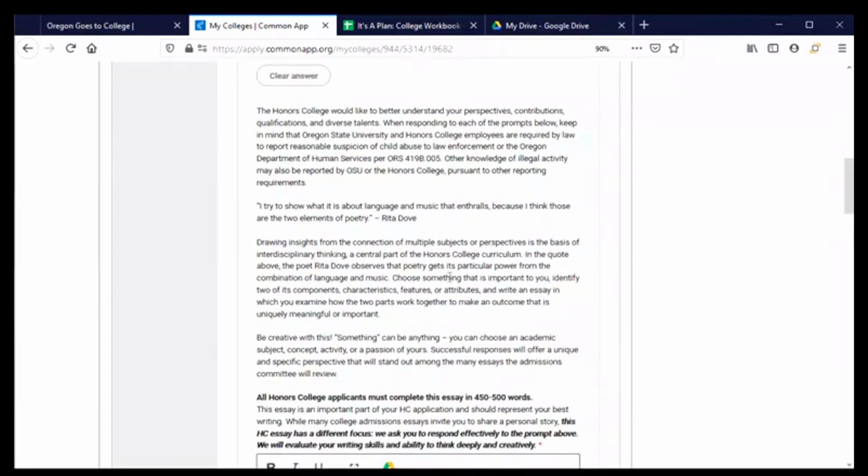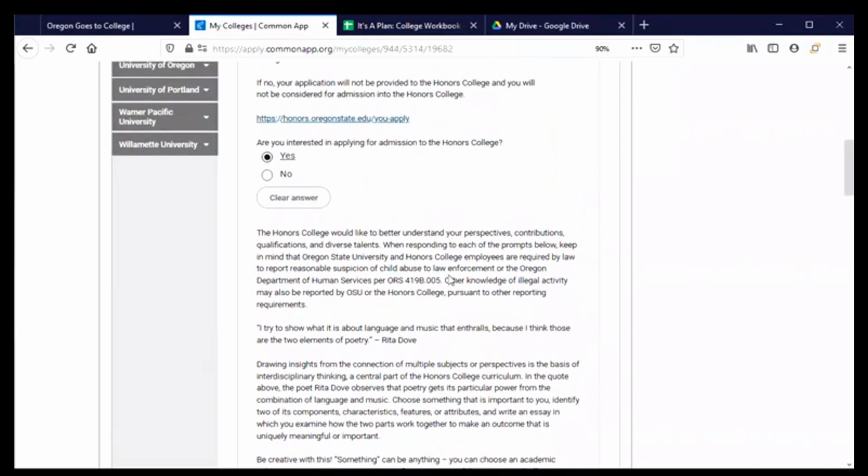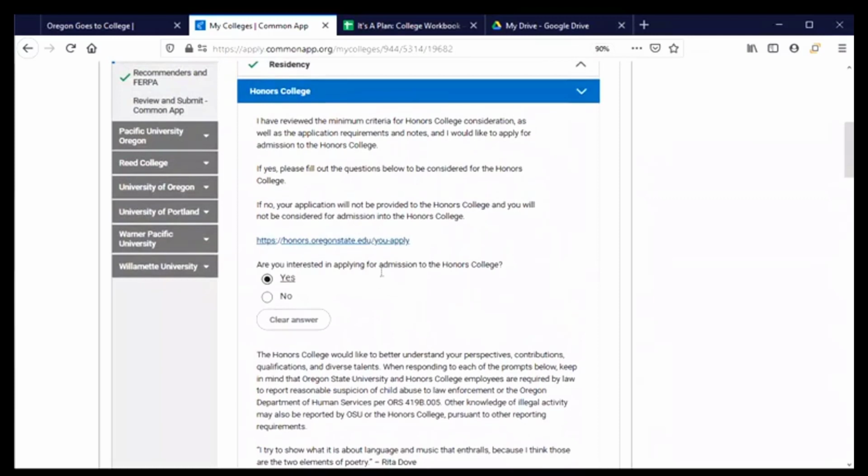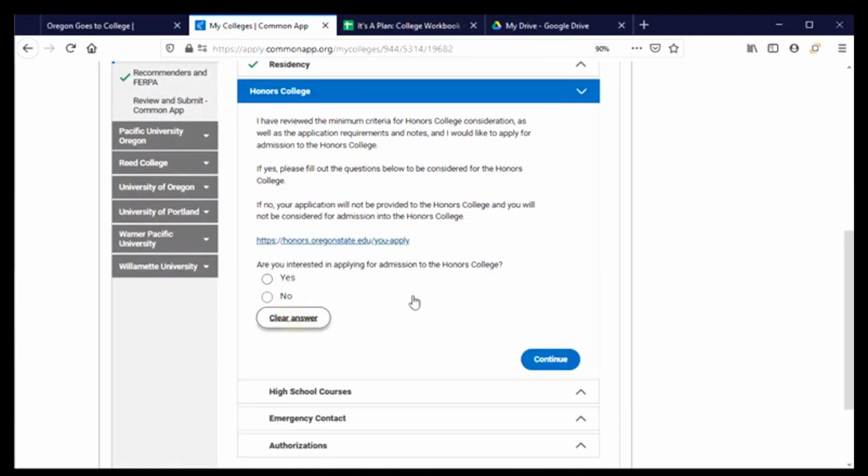You should take a look at these and have them ready to go so you can copy and paste them and enter them into this section here. But I'm going to clear this because I've decided I'm not applying to the Honors College, so I can say no and continue. If you say yes, you'll want to enter your essays there.